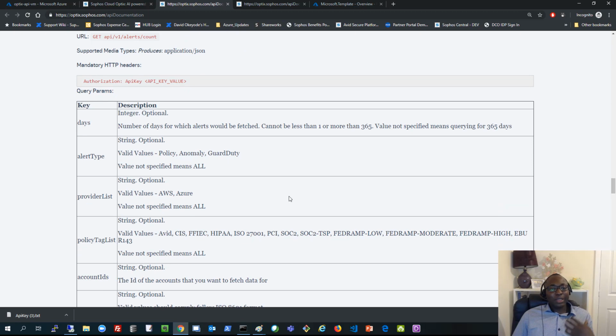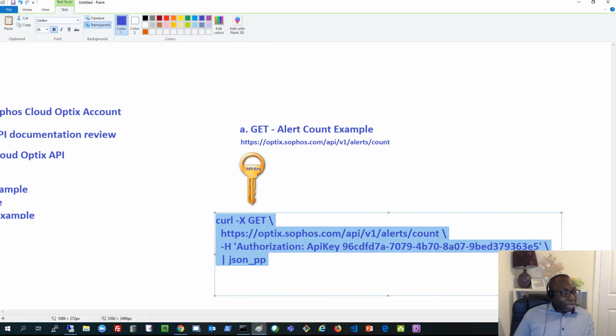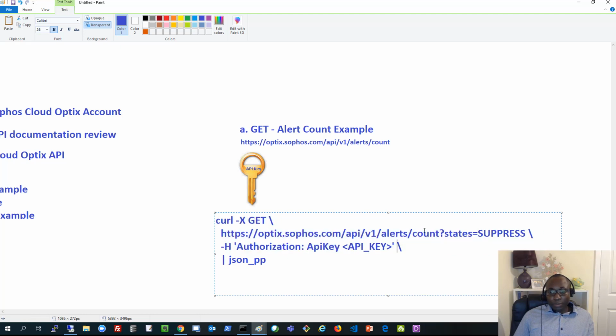So for example, if I want to get a count of the different alerts for a particular provider, maybe I don't want to get this for all the providers. Maybe I want to specify a particular provider. How would I do that? Now, if you're using something like curl, one of the things that you can do is I'll get a different command over here, and I'm going to replace this.